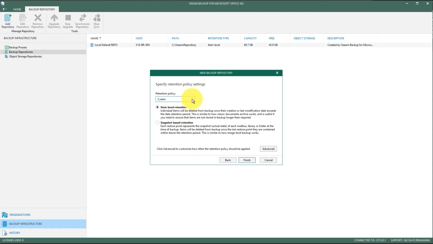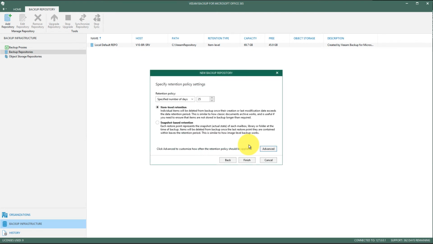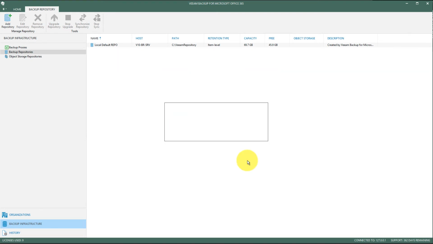We're going to look at our pull down here for retention policies, and I can pick however long I choose to, 1 year through 25, specify the number of days that are here, or I can keep it forever. Okay, I'm going to specify the number of days only because I'm going to do this in my lab and I want it to be 25 days of retaining these. If I go into advanced here, it gives me apply that retention policy daily, monthly, however I choose to apply this particular retention policy. I'm just going to cancel it because we're going to take the default. And now I'm going to click finish.